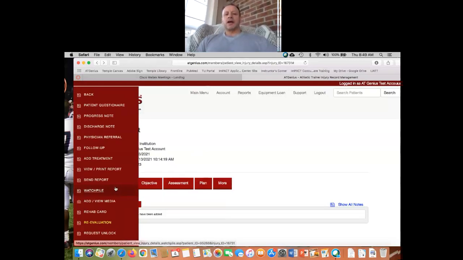We do have treatment sign-in where the athletes can sign in themselves, but if someone forgets and you want to manually add them yourself, you can do that here. Print and send reports. The watch pile idea is, for example, someone has shin pain and you're going to call it medial tibial stress syndrome, but you want to keep an eye on them for a stress fracture brewing. So maybe you want to add that athlete to your watch pile so a week later a reminder pops up and says, hey, don't forget to check on so-and-so's shin.